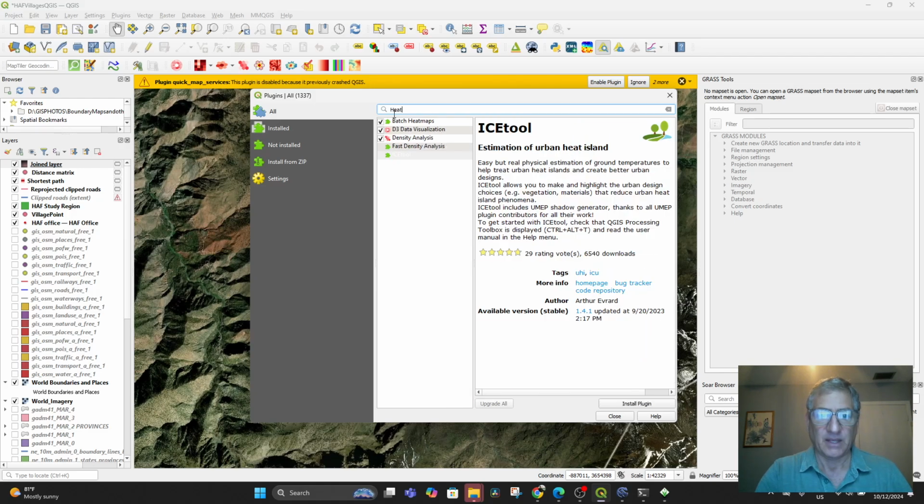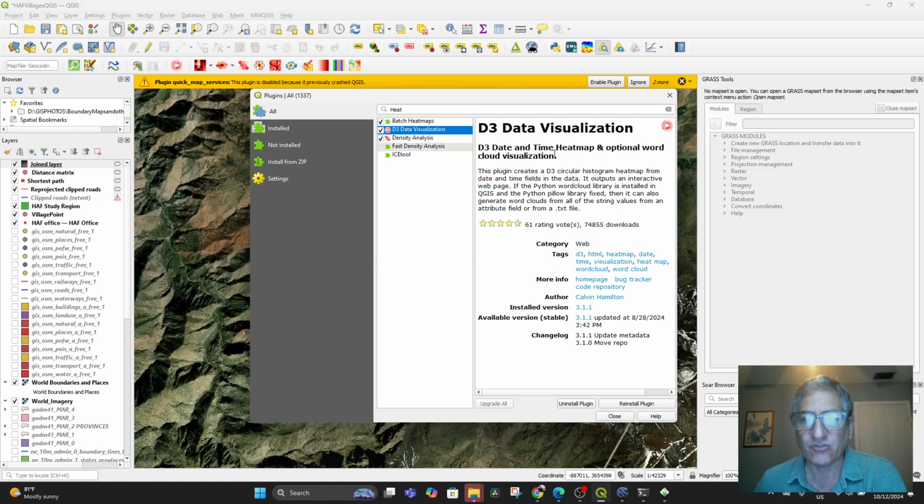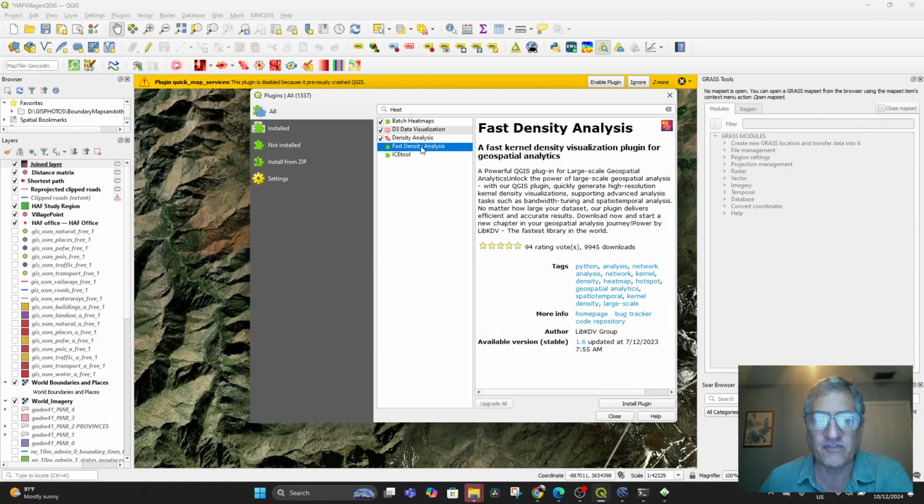Heat map. I've put in batch heat maps. I've done D3 data visualization, which comes up when we type in heat map. Okay. And density analysis is another one that comes up. Fast density I tried and it wouldn't install properly.